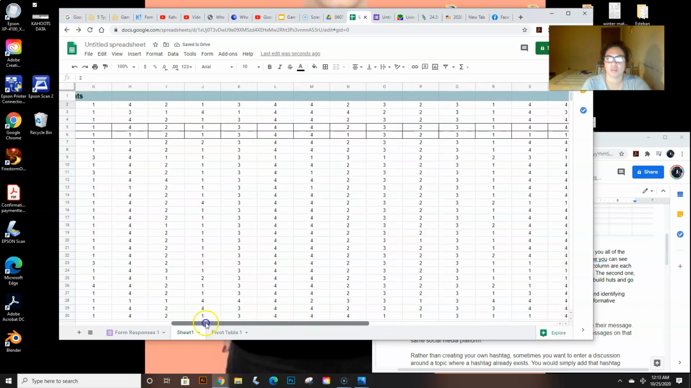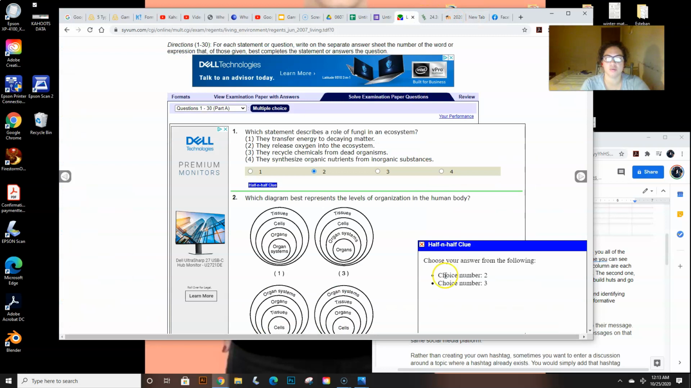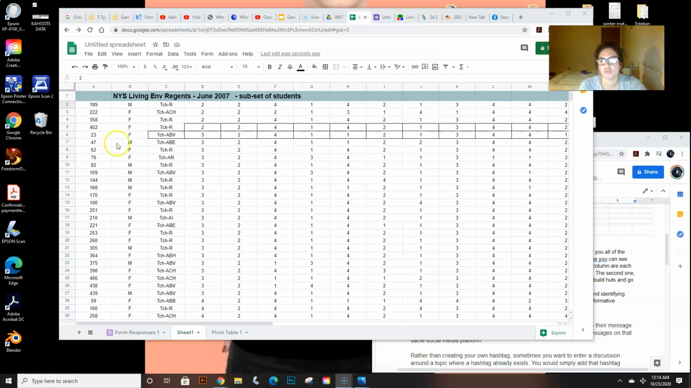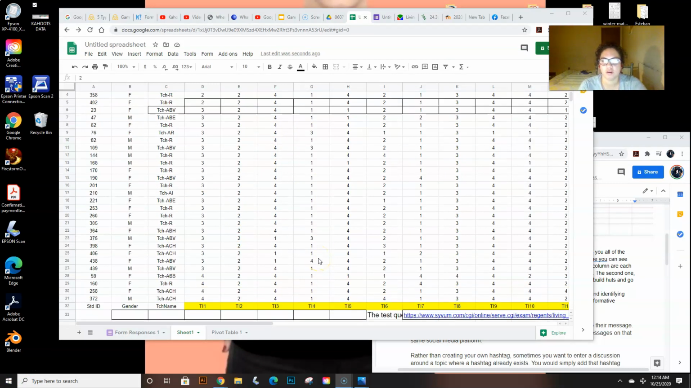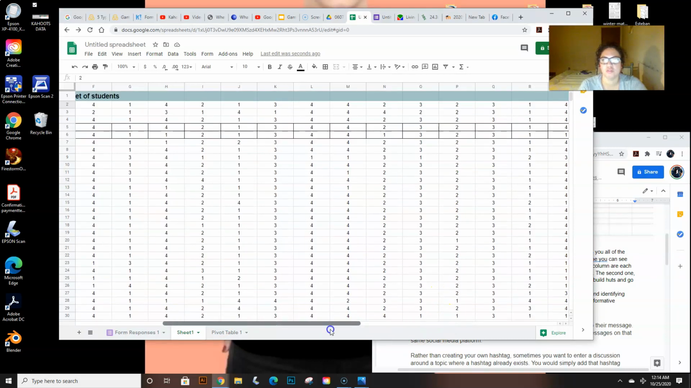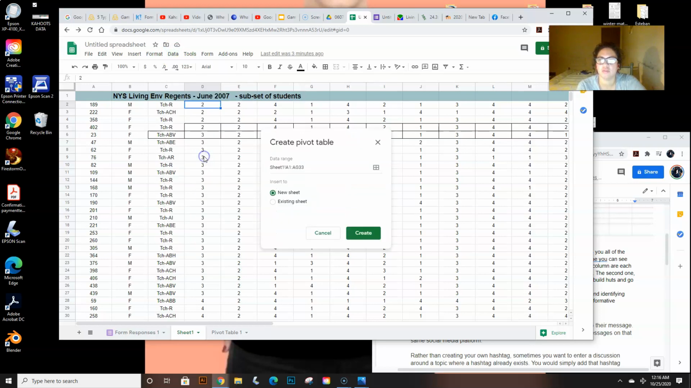Okay, all right, so these are the answers for the Regents, and I have them opened up here. The first thing we want to make sure of in this data is that there are no breaks in the data. There are no breaks, so we will continue with the pivot. If we select that column, let's say we want to know the answers for that first question, then we would go to Data and then Pivot table.